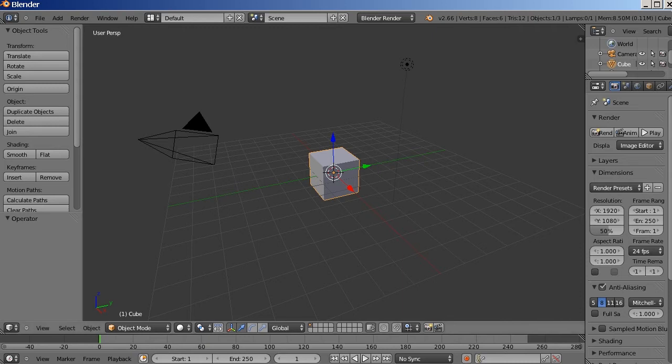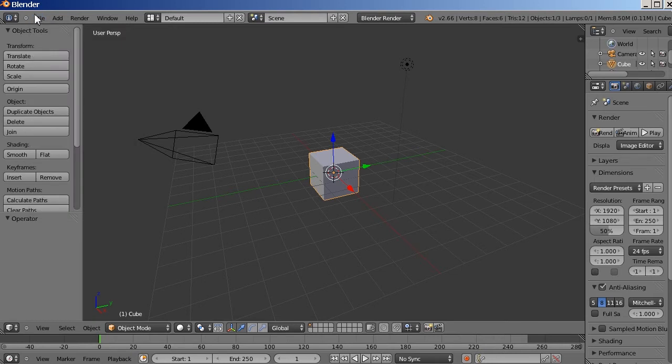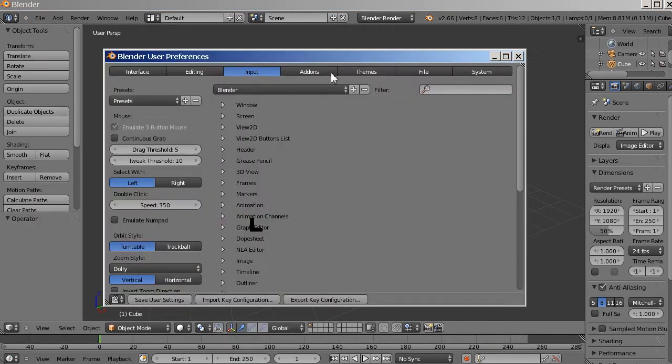So now we're in here. First thing we're going to do before we do a damn thing is we're going to go to User Preferences here under File and User Preferences, and I'll move this here. So you want to change your input settings so that the select width is left. You want that to be left, very, very important.